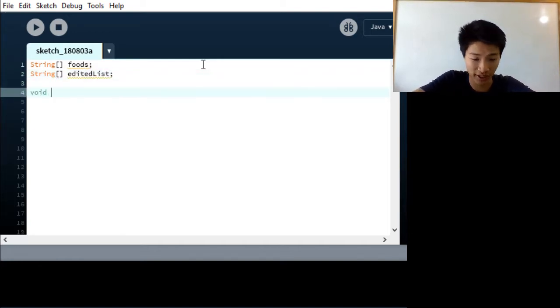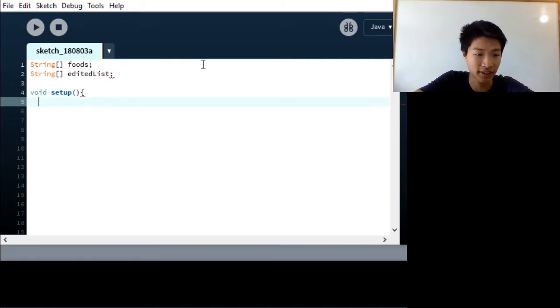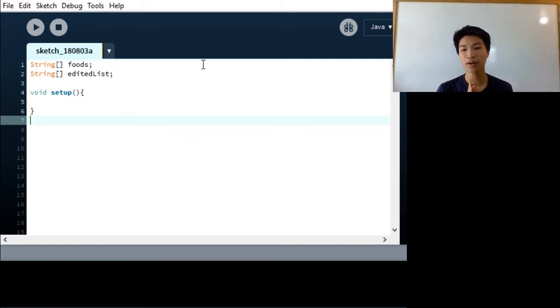Now let's go ahead and create our void setup and void draw function, how we're so used to. Actually, I said that every program needs a setup and a draw function. However, that is not exactly true. A setup function is the first thing that runs when you start your code.